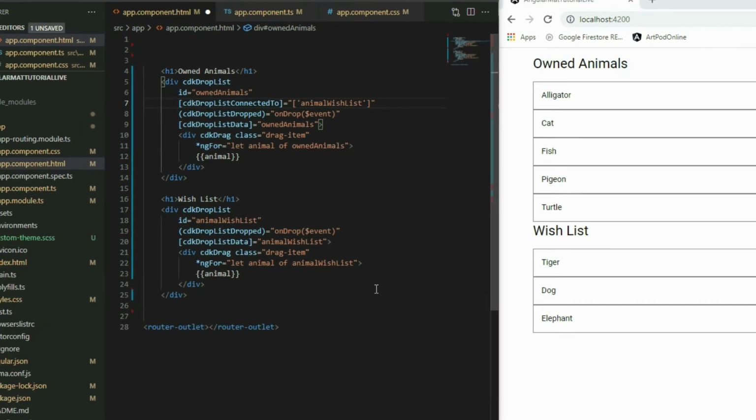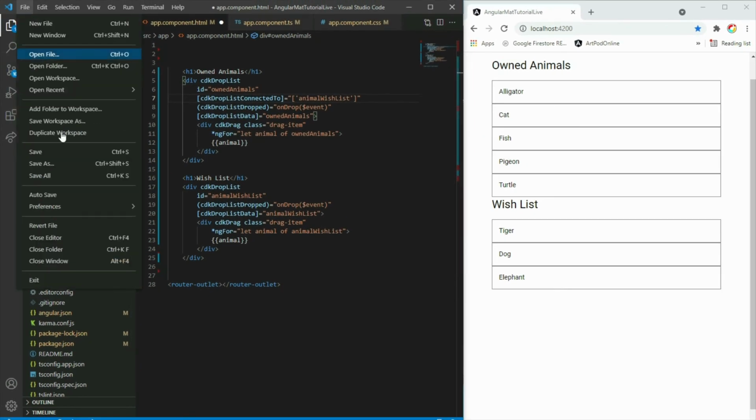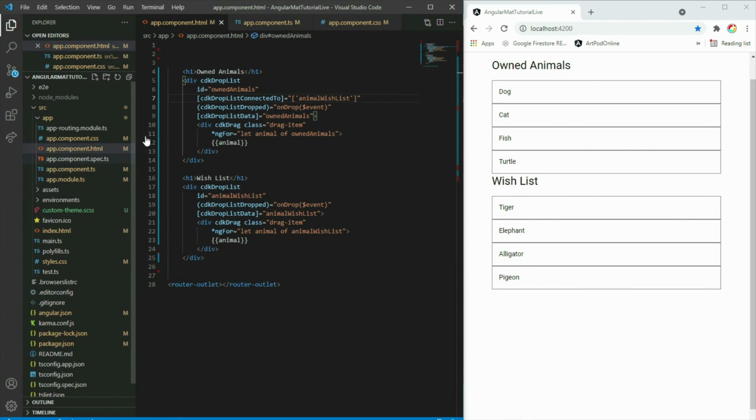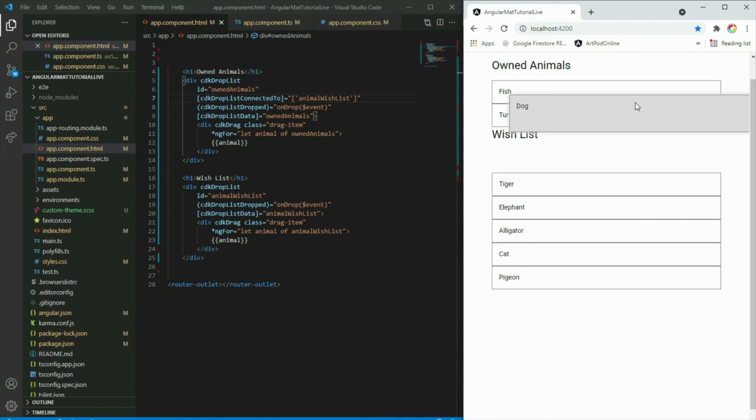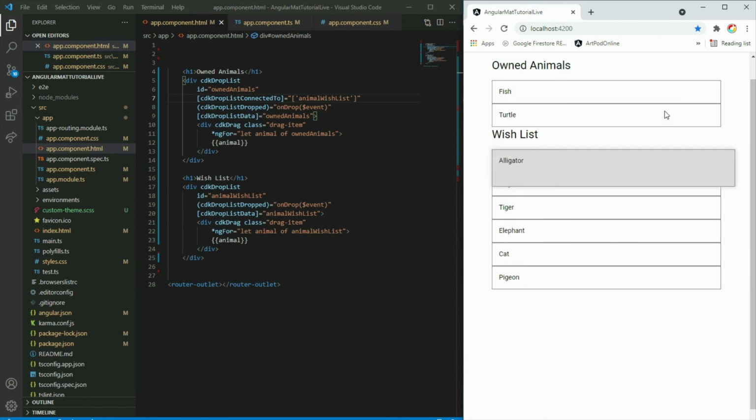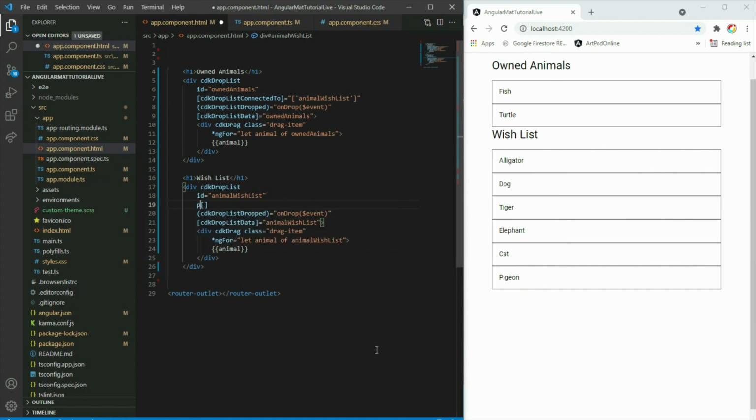If we save the project and go to the browser, we should be able to transfer the items from the ownAnimal drop list to the animal wish list. However, we cannot transfer the items back because we did not specify that the animal wish list is connected to the ownAnimal drop list. To connect them, apply the cdkDropListConnectedTo input to the animal wish list and pass in the ownAnimal drop list ID.